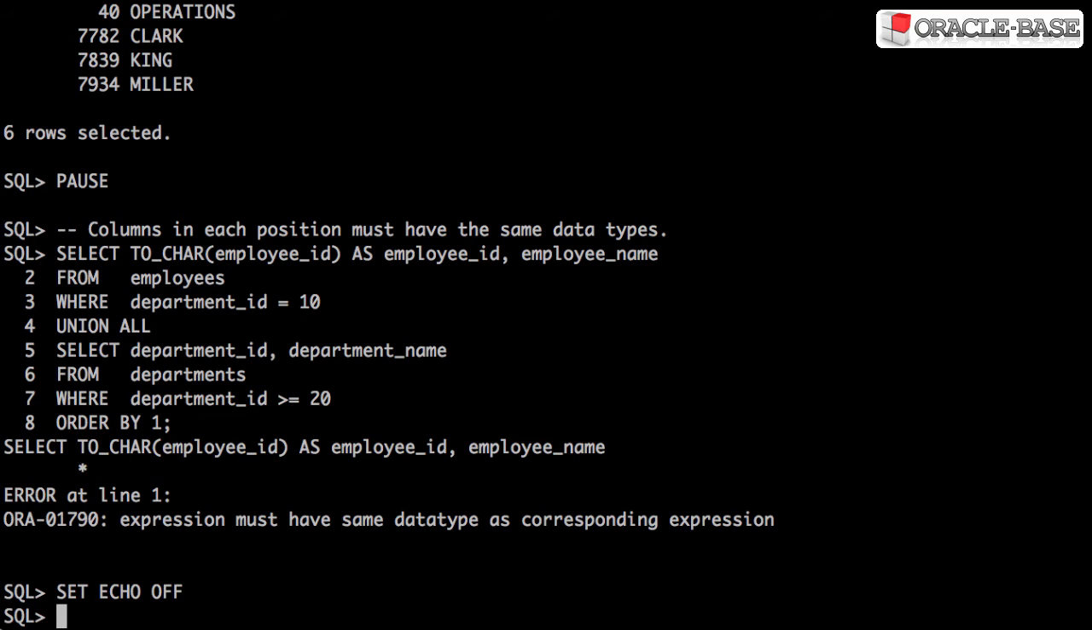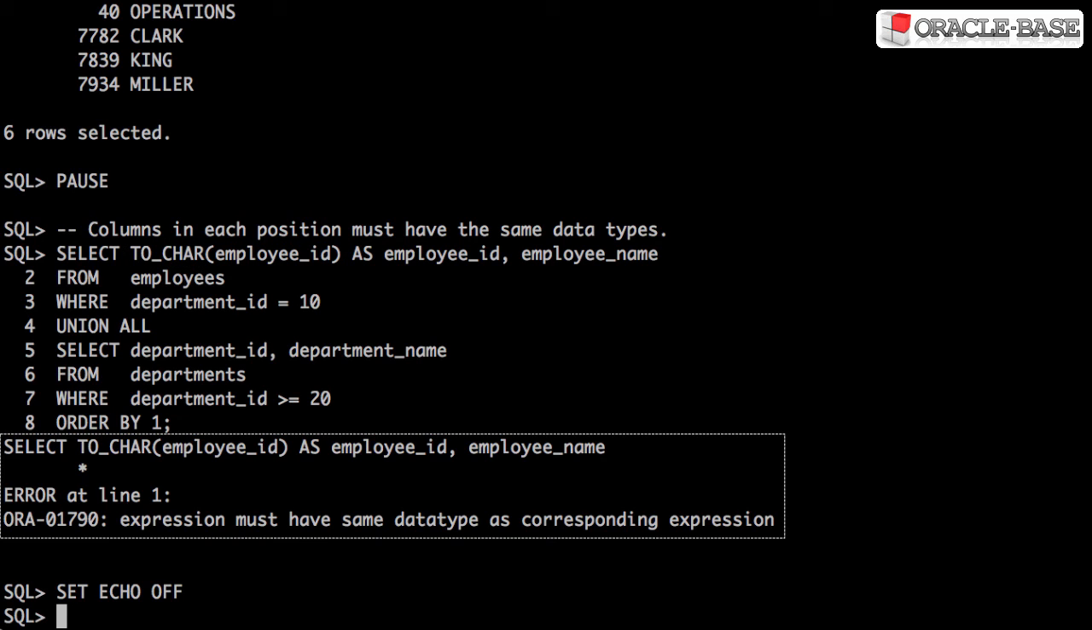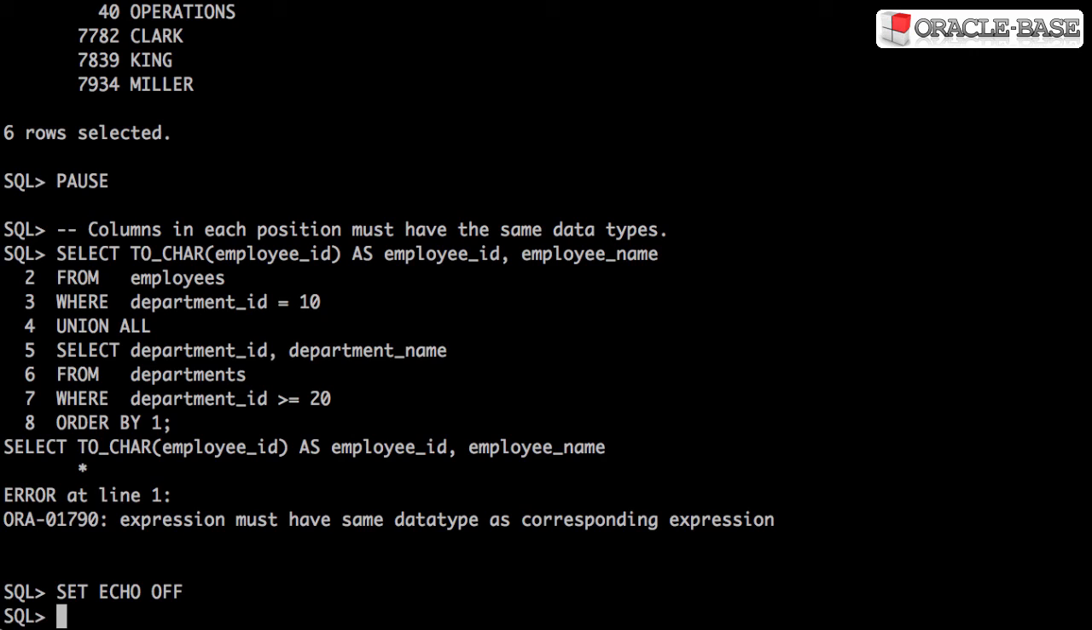The data types must match for the same column position in each query. To demonstrate this, we've converted the first column in the first query from number to string, and that's broken the statement. Implicit conversions will be possible between some data types, for example, char and varchar2, or conversion between some numeric types, but you shouldn't rely on these.